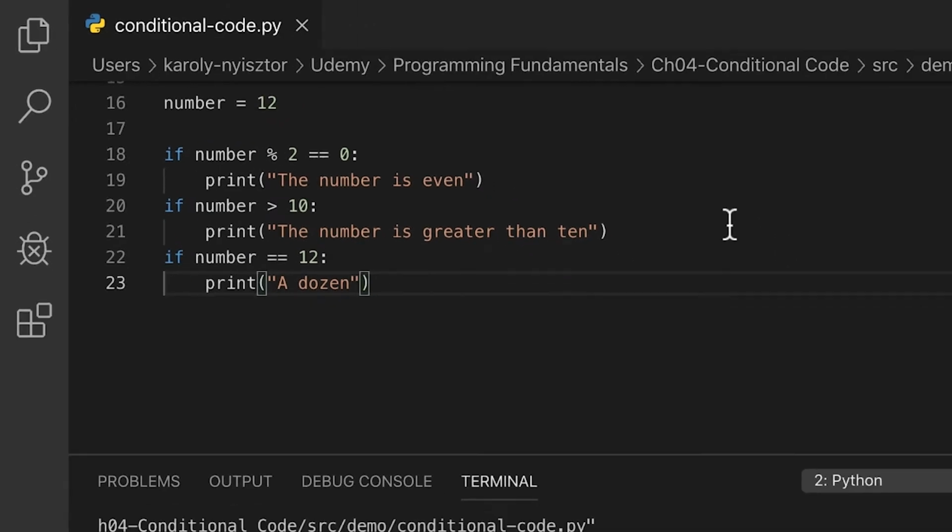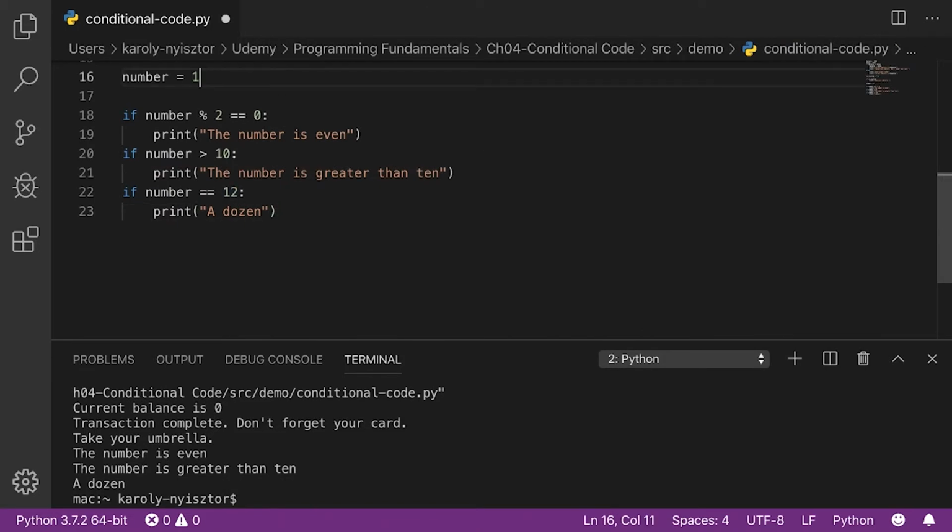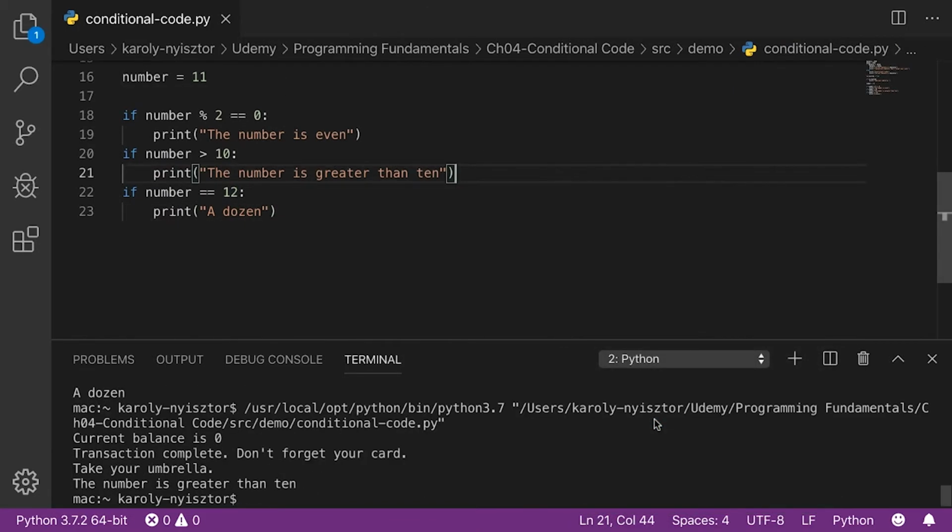Now let's change the value of the number variable to 11. It prints the number is greater than 10. Only one of the if statements evaluates to true. Indeed, 11 is greater than 10, but it's neither even nor equal to 12. Next, we talk about nested conditional statements, and I'll show you how to make additional decisions.